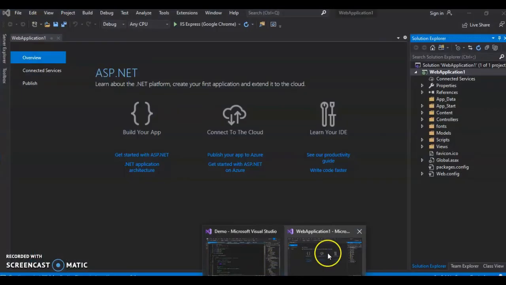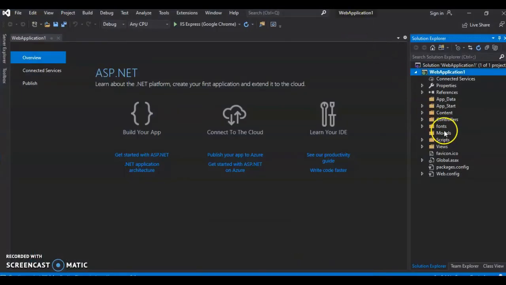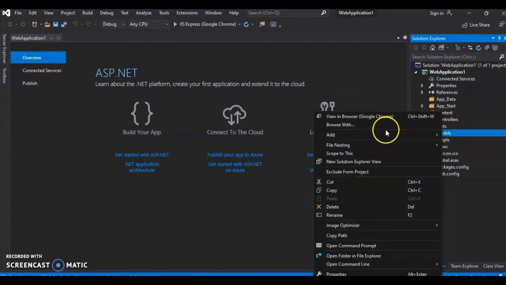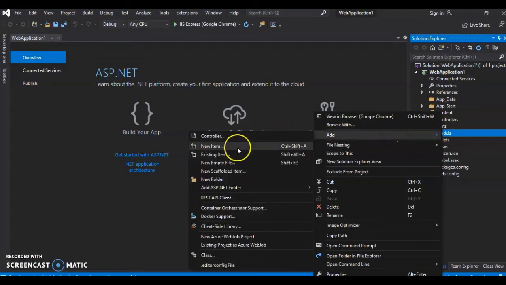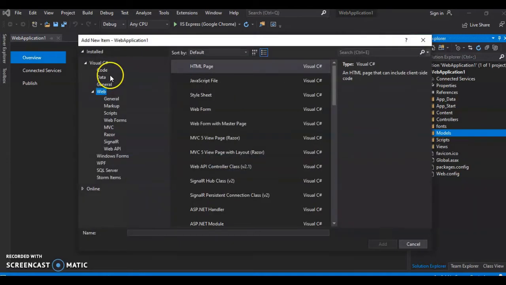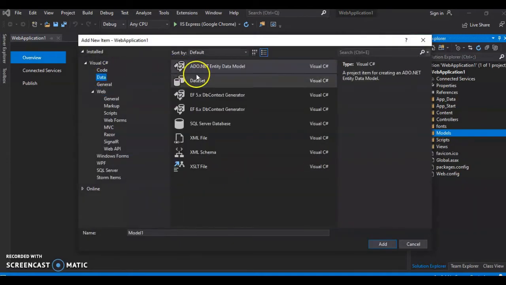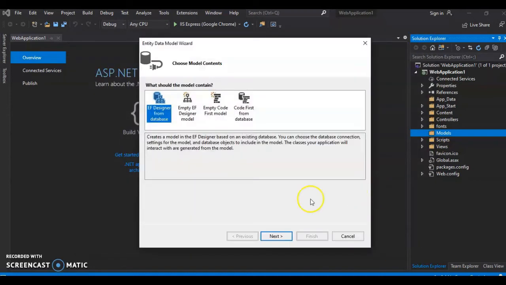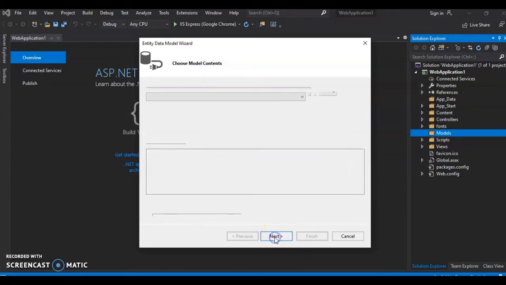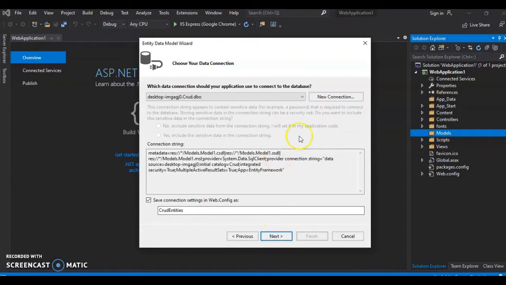Now open up the Visual Studio. Go to Models, Add, New Item, select Data. Now it is showing ADO.NET Entity Data Model. So we are using this. And the name you can give anything. I am taking the name Model1 and click on Add. So it will add the Entity Framework.